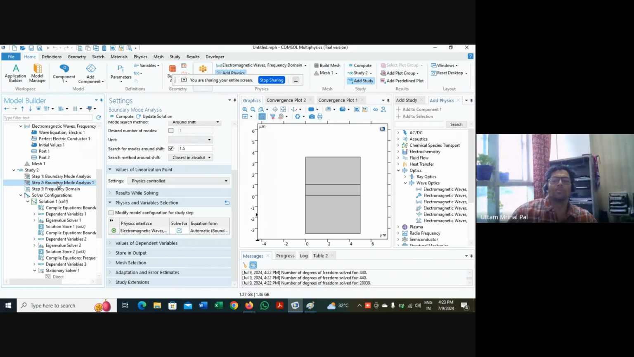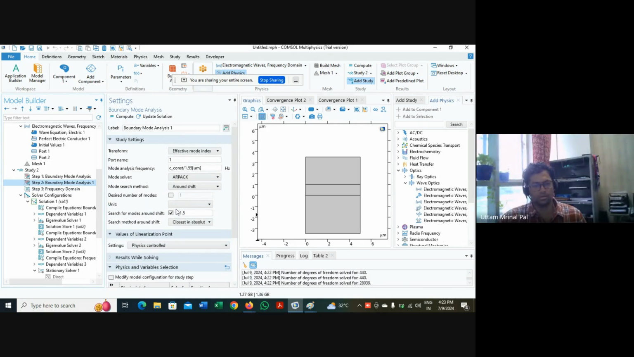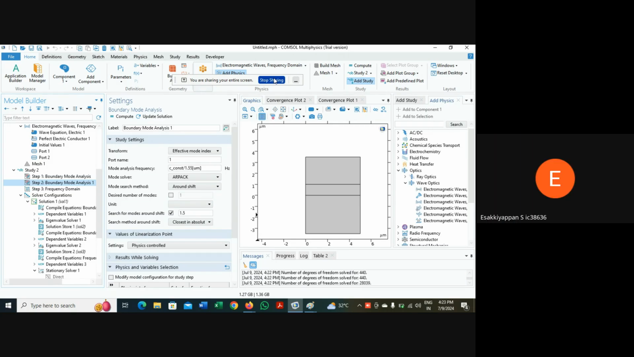Okay, no problem. I will take it again in a one-on-one session. You can see this recording as well. Sir, in the boundary condition, he kept the port name as 1 only. Can you change the port name to 1 and 2 in boundary mode analysis? The first should be port 1 and the second should be port 2. Okay, and then try to run. Can you share your screen again? One second.